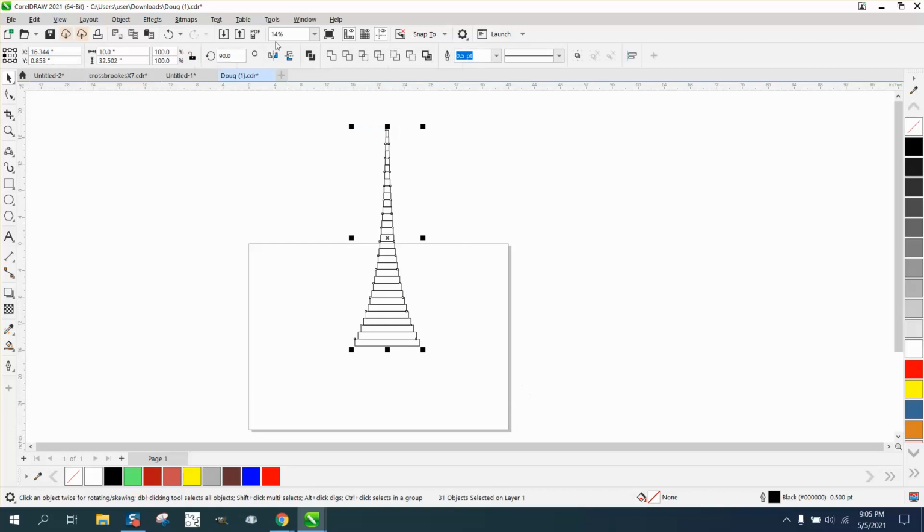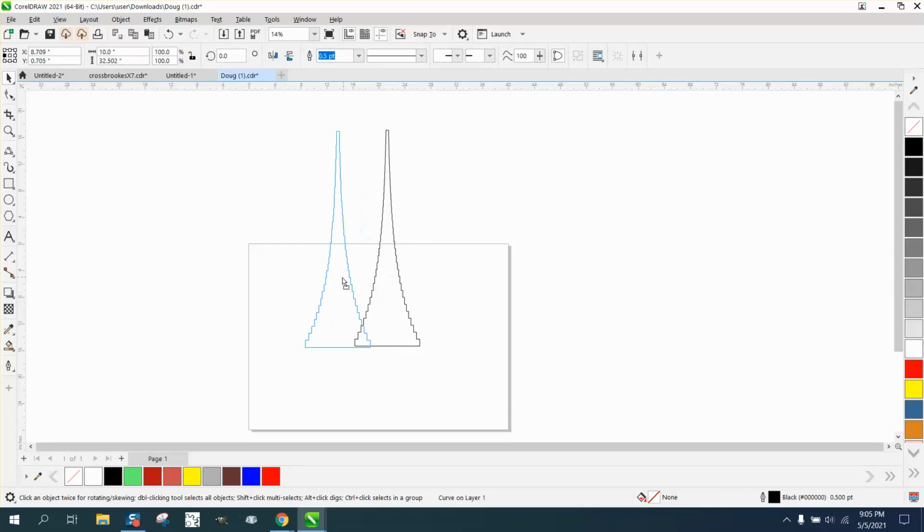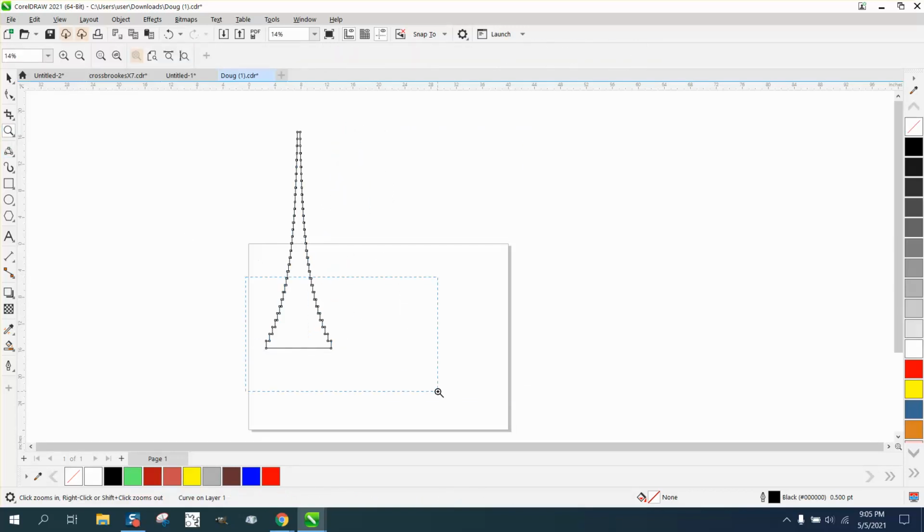And then when you get that and you weld it, I mean, it'd be pretty hard to draw that by hand and get it dead on.